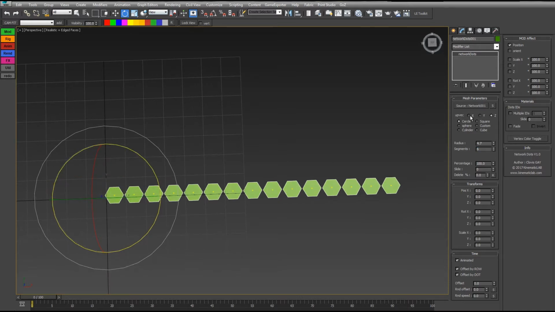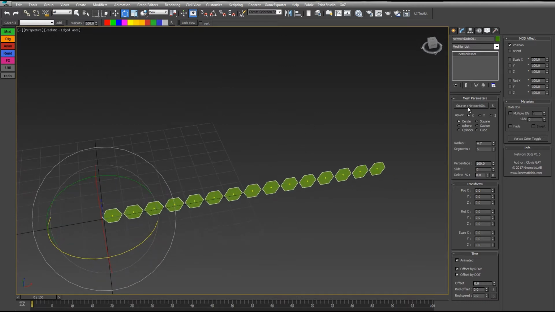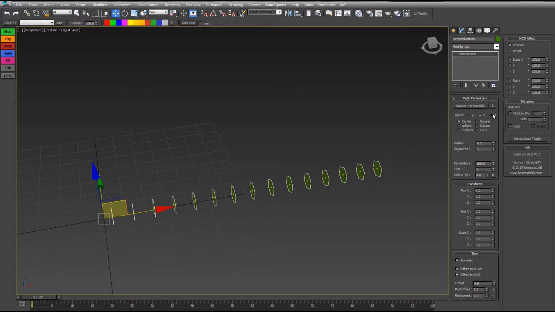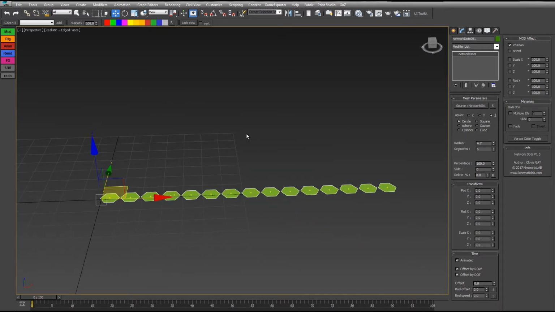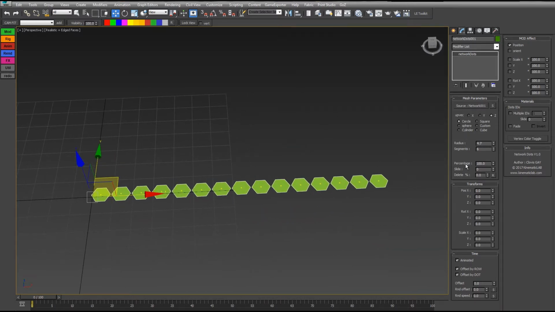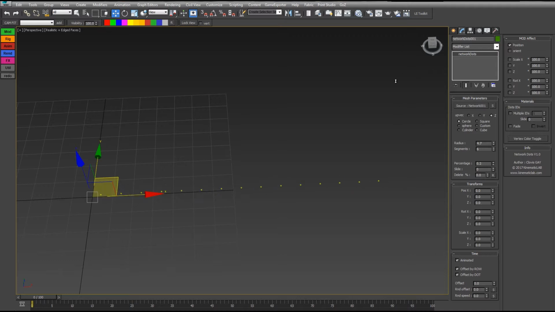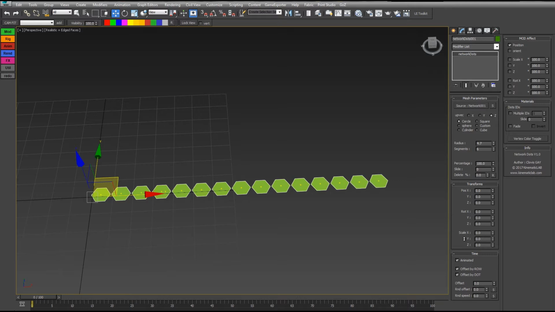You have some UpVec options here, X, Y, and Z. It's basically the direction where the face is pointing. Okay. I will stay in Z for the moment and show you some other options here, like the percentage. So basically this makes the dots grow along the network. Okay, 100% is the full network.